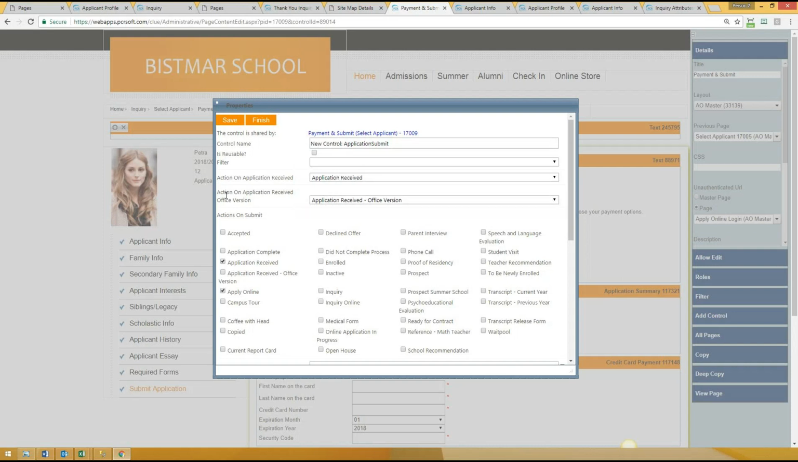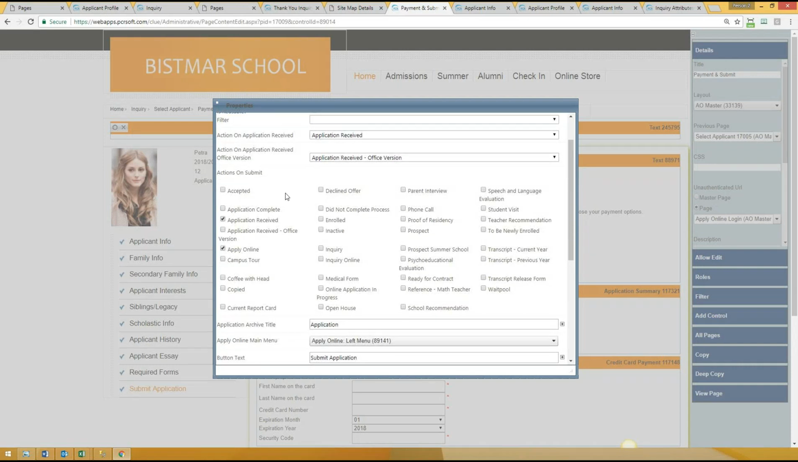The office version is used for administrators so that it won't show all the major instruction controls. It will just show them the question and the answer that the applicant put in, so that it'll be a condensed version of the PDF in Campus. So that's why we have both options. Actions on submit, what action do you want to give them when they submit the application? Most likely application received, and apply online should be sufficient for almost all the schools that we have.